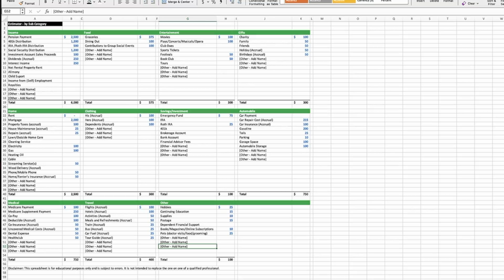And so there is a number of spots in each of the categories for you to add your own subcategory. Once you have the subcategories approximately right, go in and add your estimate for the monthly expense in each one of those categories. If it's something that you pay periodically, not monthly, but say quarterly or semi-annually or annually, like say insurance, put the appropriate number in for the month.